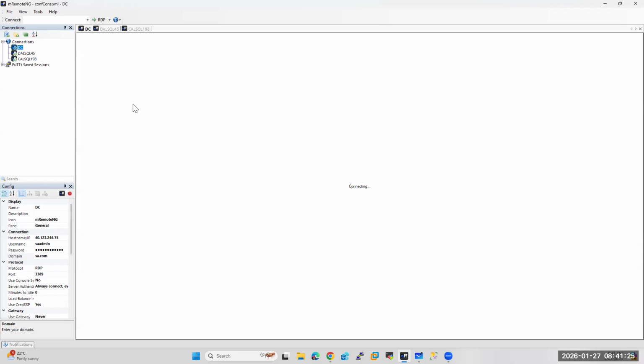What is the prerequisite? Add the servers. Okay. Before adding the servers, you need to do one thing in the cloud, not on-prem.